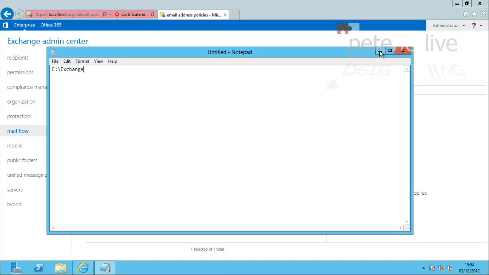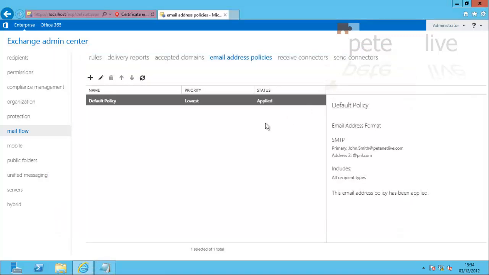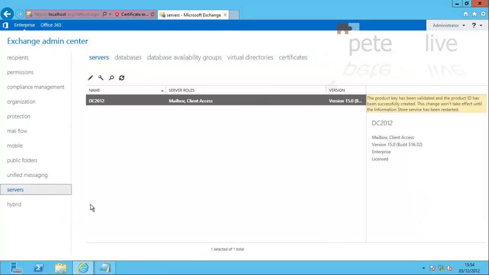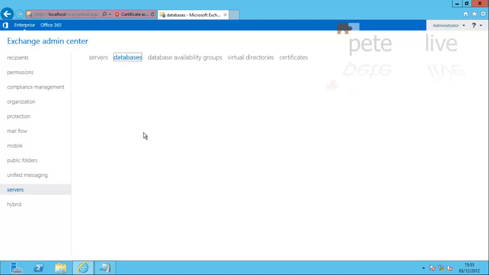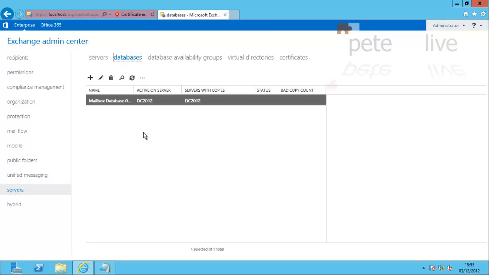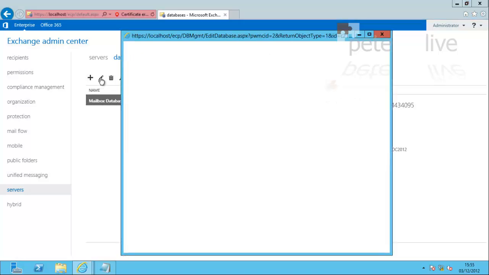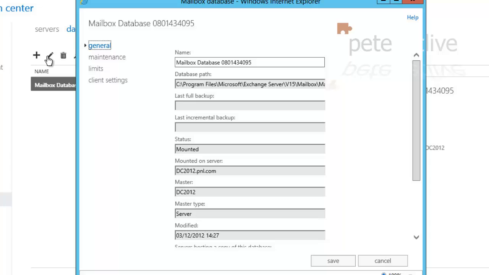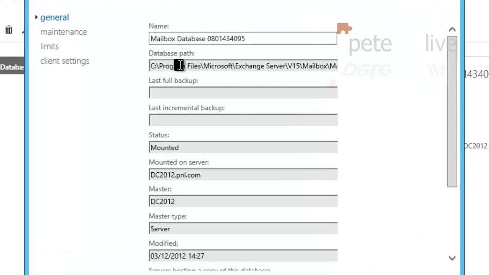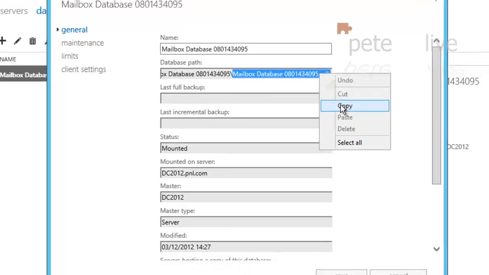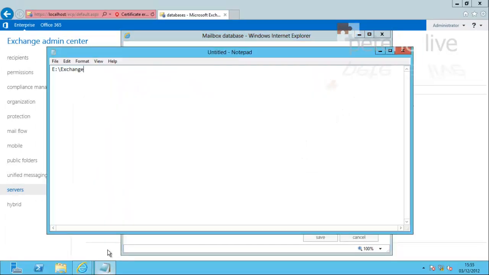Now I need to find the name of the existing mailbox database that was created. So select Servers, Databases. Select the mailbox database that is provided for us and select Edit. Now on the database path there, you can see at the minute it's on the C drive. We're going to move it to the E drive, but we need the name of the database itself. So copy its name.edb off the end of the path, and we'll paste that into our Notepad file as well.